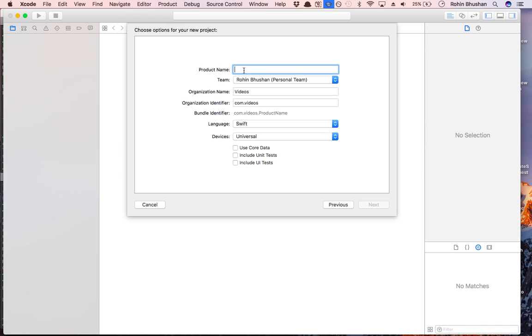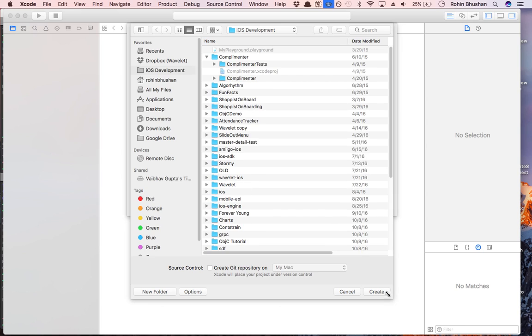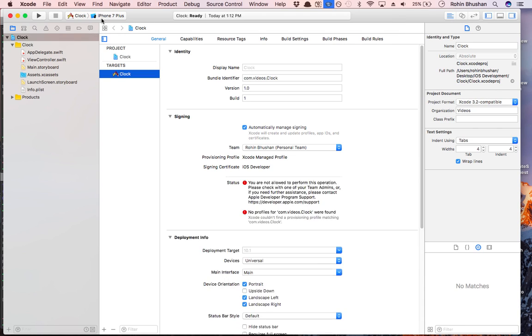So I'm gonna make, we can call the product Clock. You can call it whatever you want, of course. And remember to keep it clicked as Swift like we had before, and we're gonna leave it universal, and we're not gonna check any of these boxes. So if we click next, it will prompt us to create. We can click create, and now we have, wherever the directory we chose in the past place was, we just created an app there.